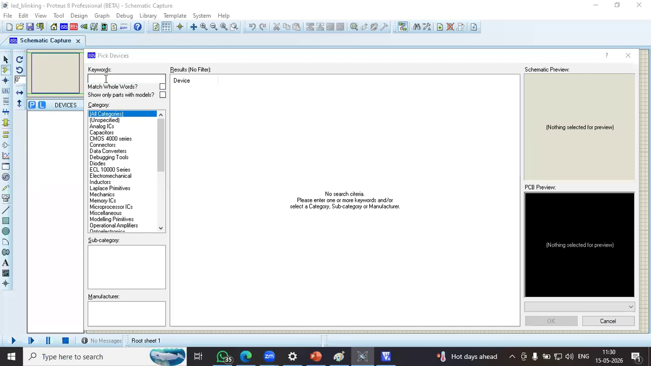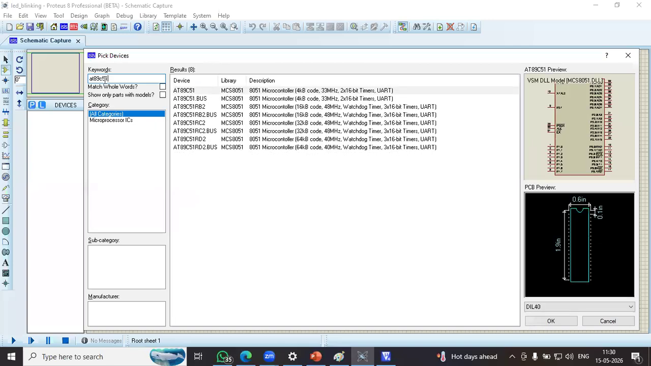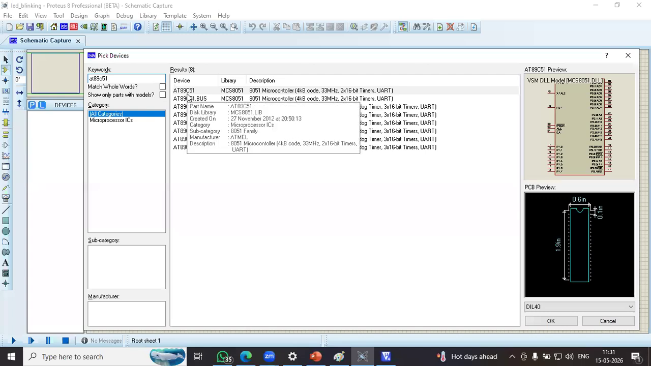In the pick device window, set the component using relevant keywords. My requirement is two different components. The first one is the microcontroller, and the next component is the LED. So I give the controller name, 8089C51 [sic]. It is a microcontroller name. So the first one is our microcontroller.